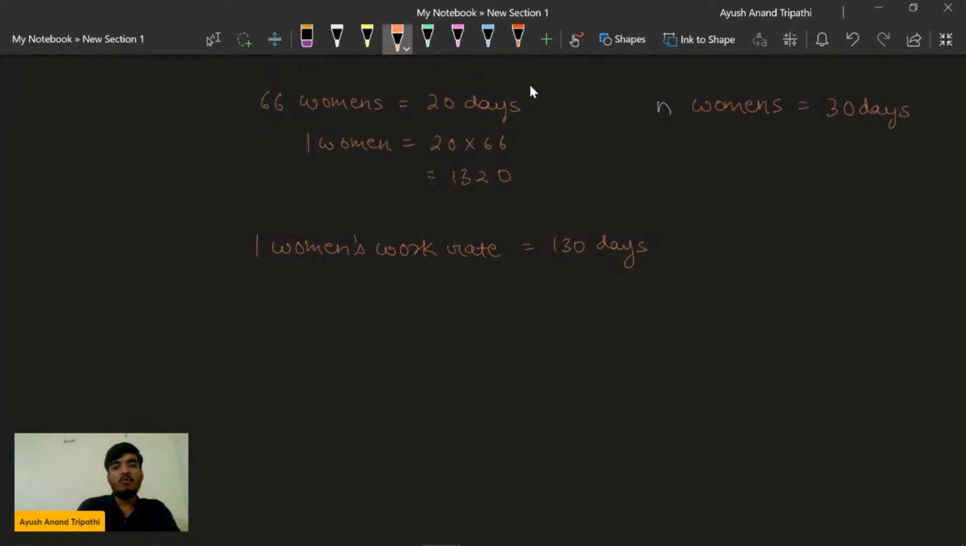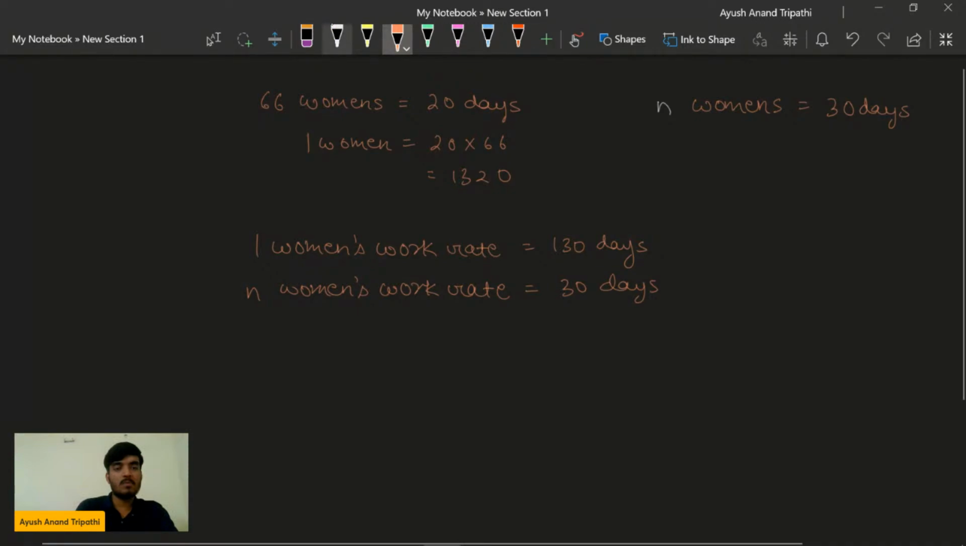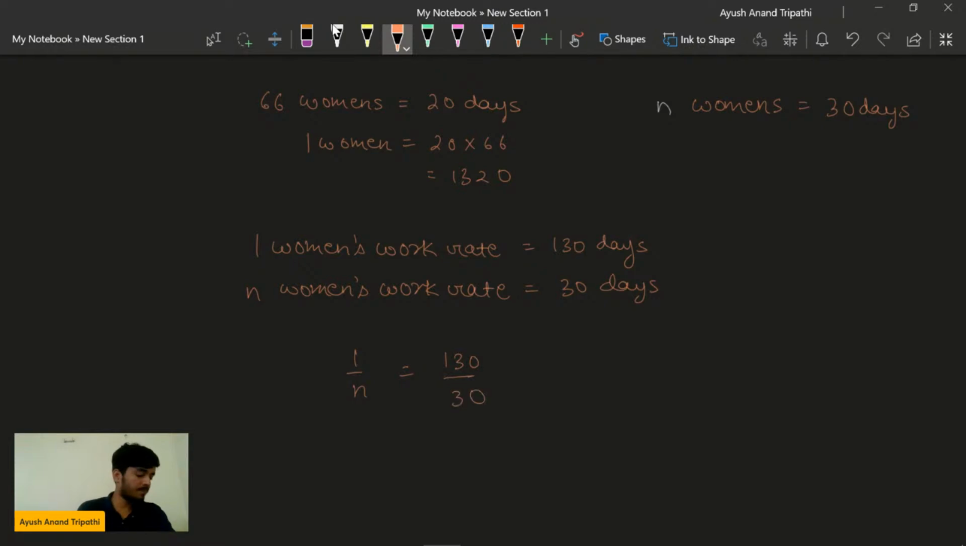And we also have n women's work rate, that is, n women's work rate is 30 days. So we simply use a proportional technique, that is 1 by n is equal to 130 by 30, and then we cross multiply this.